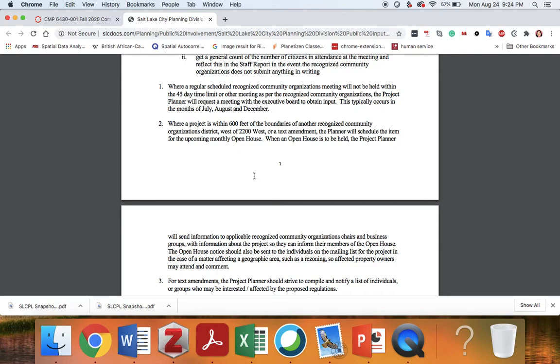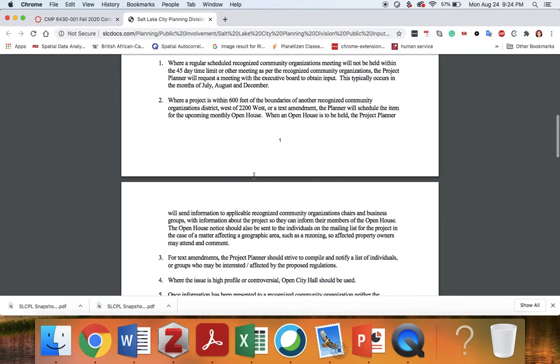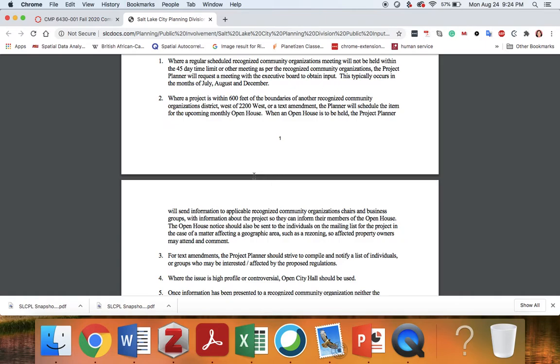It's not only going to the community council but also having an open house. The open houses are scheduled at particular times in City Hall. When you look at the website of the planning division of Salt Lake City, you will see the different open houses that are taking place.